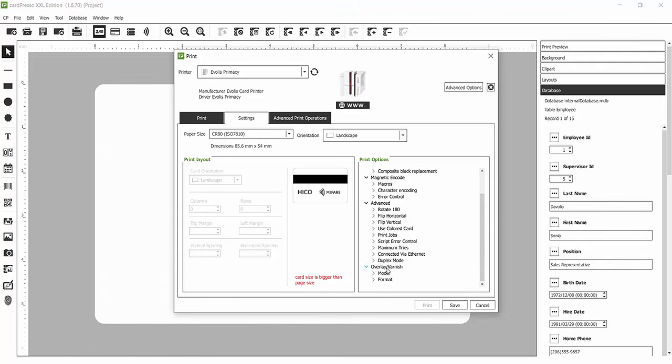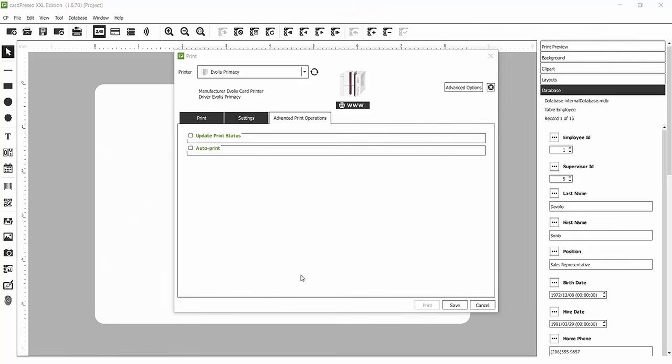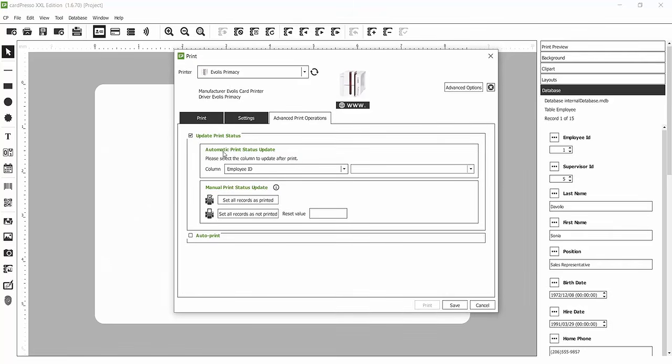And in here, the overlay and varnish is used for the overlay and ultraviolet printing. At last, the advanced print operations. You can choose to update print status from a field after a record is printed. You can input a custom value, or you can choose one of our existing macros to either update it with a status, counter, or date value.